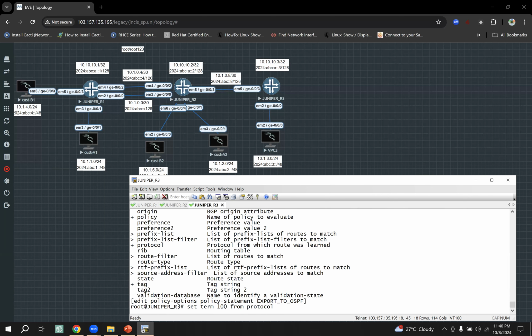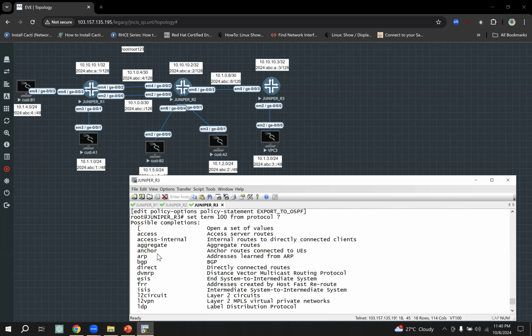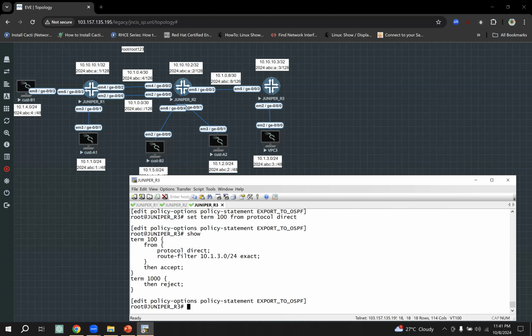Okay. So this route is coming from protocol direct. So you can mention here direct, directly connected route. So this route is direct, and this route 10.1.3.0/24 is the direct route. Both are true. In that case, this route will be advertised. Okay, no issue.